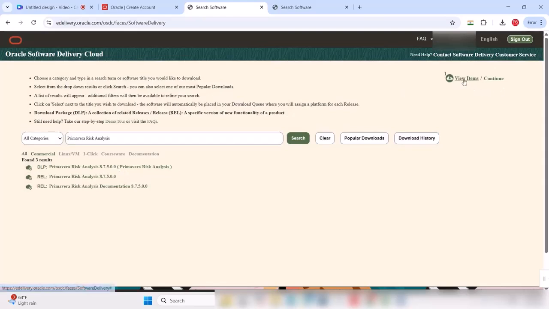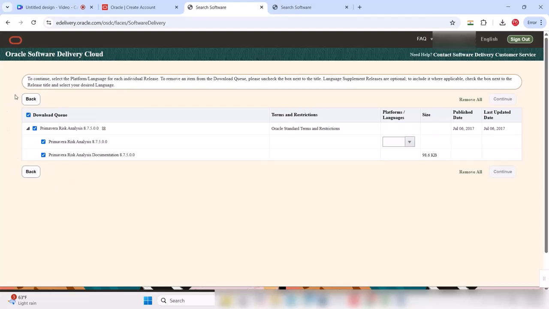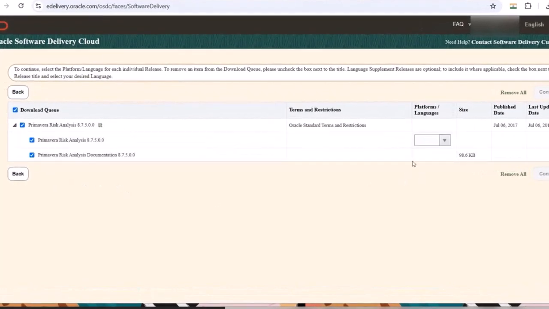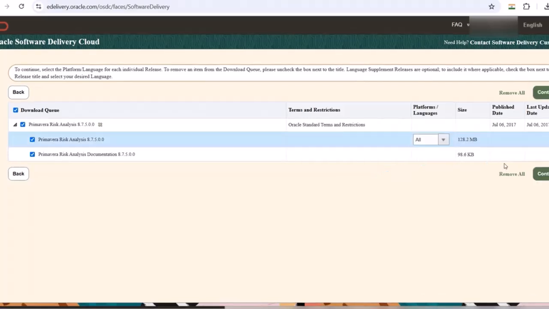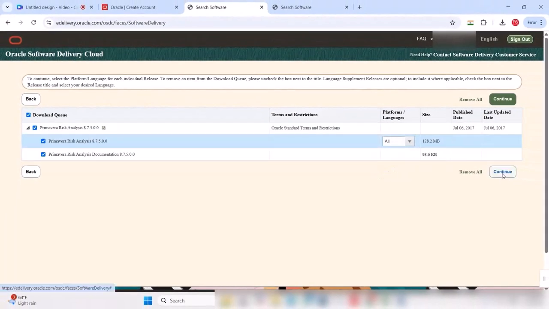And now you can see here. Click on View Item. Continue. Next, what we have to do, we have to click in this option and then click on All. Now, click on Continue.